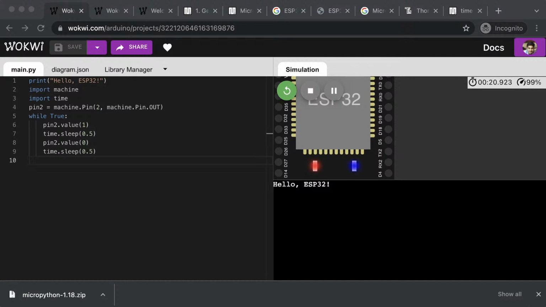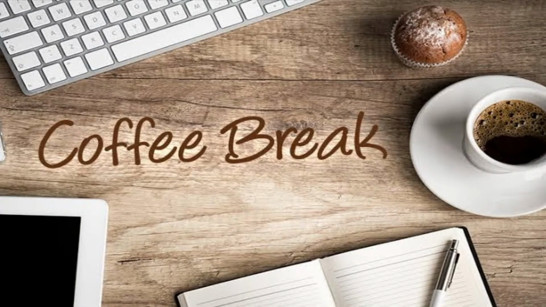So now, if you are done with this, let's go for a coffee break. A 2-minute coffee break, and after that break we'll see how to connect this ESP32 to Wi-Fi, then to the internet, and then send data to the cloud. We'll be using IoT cloud services, all that stuff, after the break of 2 minutes. I'll maybe put some song.